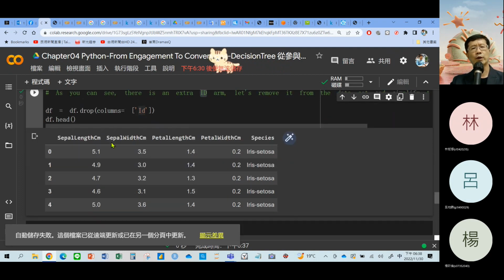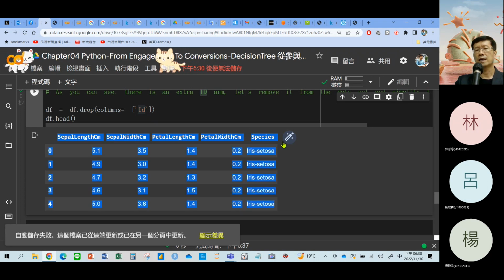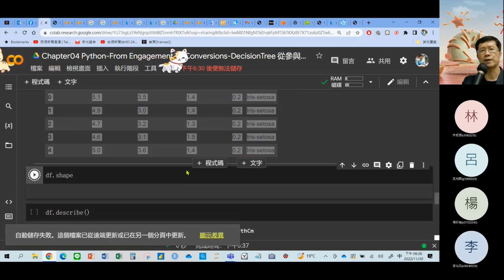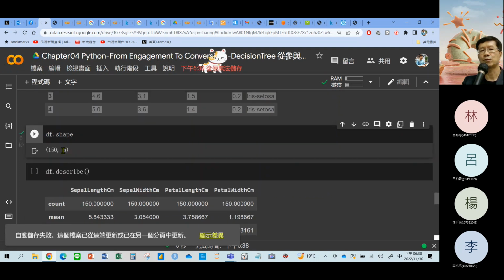Okay, so right now we only have 5 columns. 好，我们现在已经只有5个栏位了，对不对？好，原先的 iris CSV 有6个栏位。Okay, so show me the shape for DF. 150 with 5 columns.